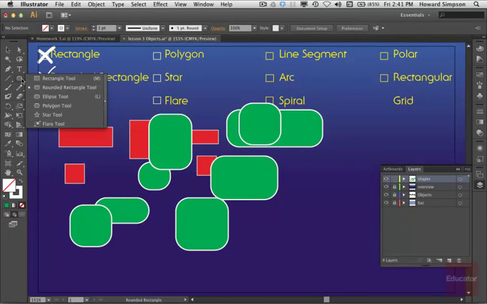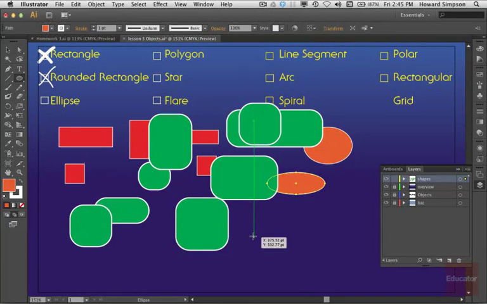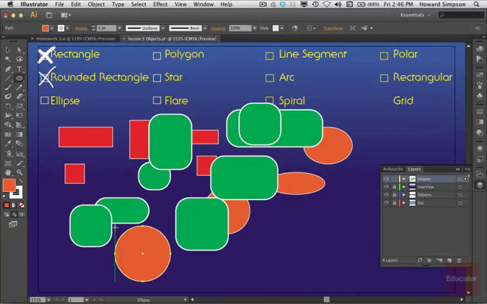Now let's move on to ellipse. Okay, so I hold down here to get the ellipse tool. And then I could just start drawing with the ellipse, just pulling and dragging. And we're still in draw behind mode, so that's why it's coming up behind the objects. I hold down the Option key to draw from the center. Hold down the Shift key to get a perfect circle. And hold down Shift Option to get a circle drawn from the center.